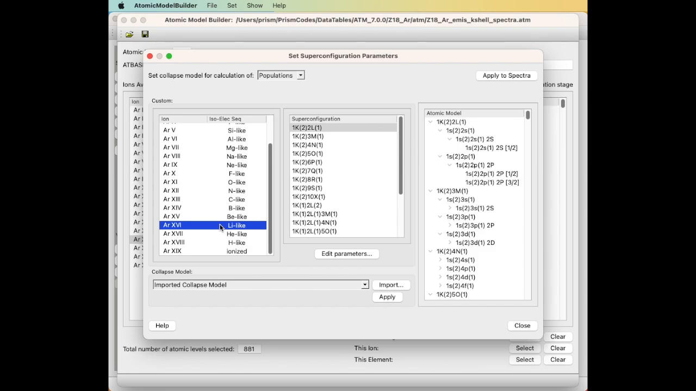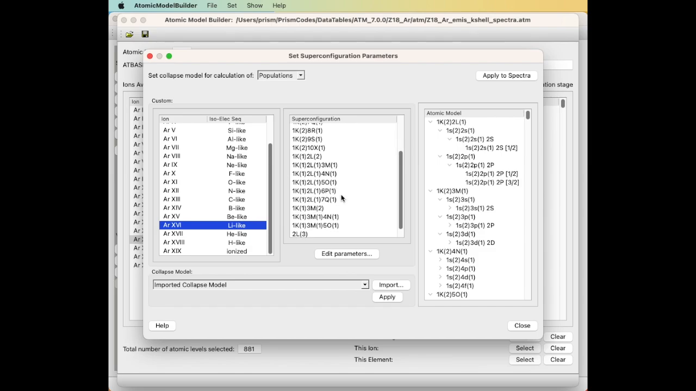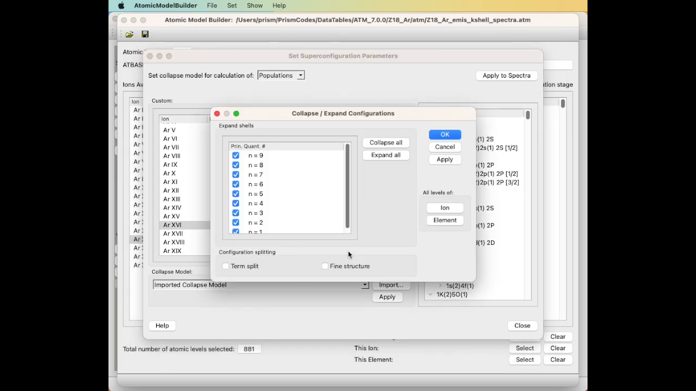Let's select these particular doubly excited states again and edit their parameters. Previously, we applied Find Structure by clicking here and clicking Apply. Term Split is a level of collapsing which is available for AT base only. Leaving these both unchecked will result in collapsing the model to configuration average. We could even collapse fully to super configuration level by clicking this Collapse All button. But let's simply leave these two boxes unchecked in order to apply configuration average collapsing.